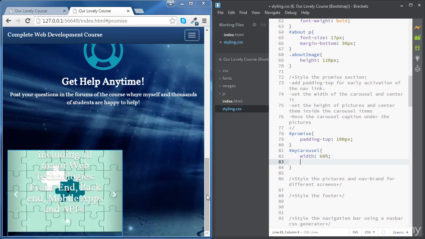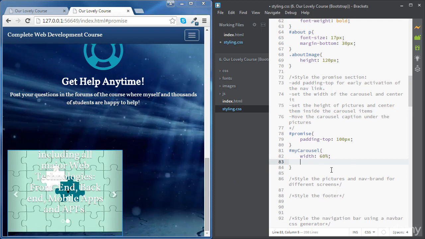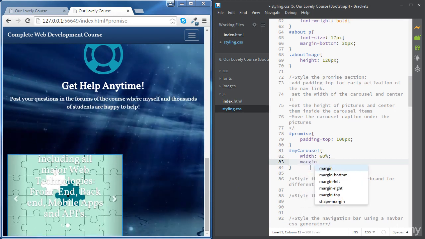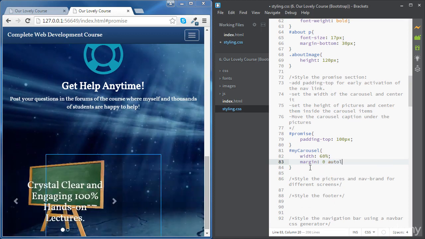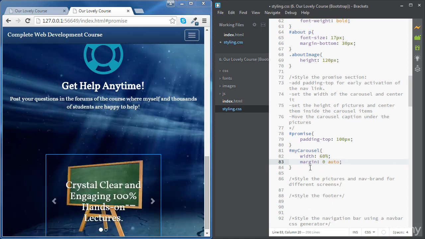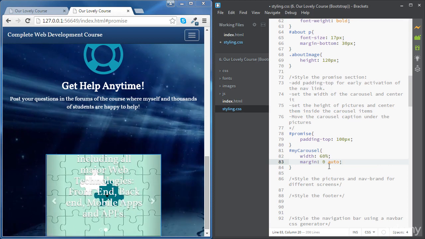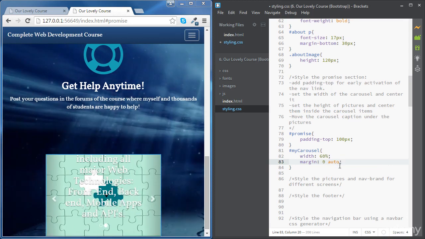Now you can see that the carousel is not centered anymore. So to center it, we're going to use the margin property and we're going to set it to 0 and auto. So 0 for the top and bottom sides and auto for the left and right sides. And we end up with a centered carousel.